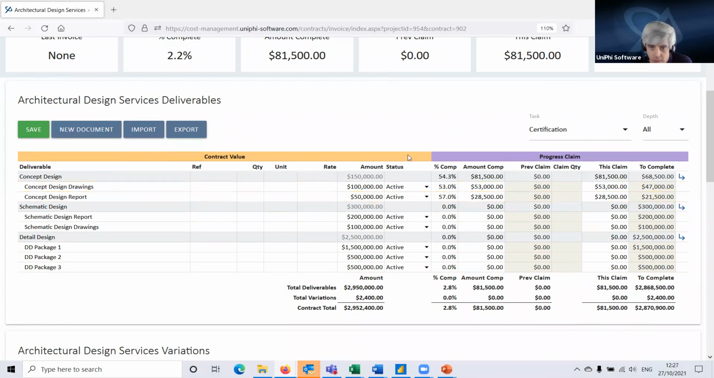So, I mean, for a contract that's short like this, that's not a big deal. It's easier usually just to type in the amounts. But if you've got a contract that runs to hundreds of lines, getting them to supply it in Excel and uploading it is obviously going to be much, much faster to get the data into Unify.